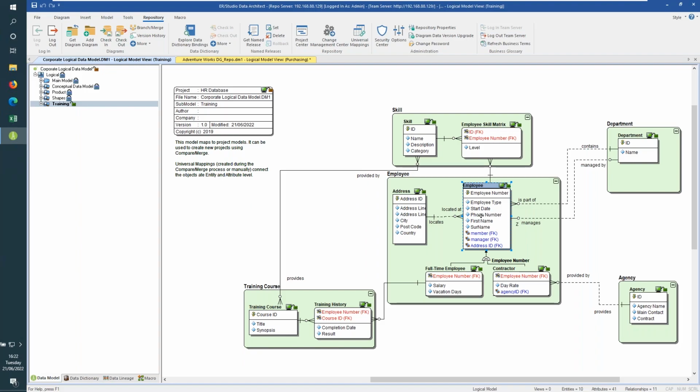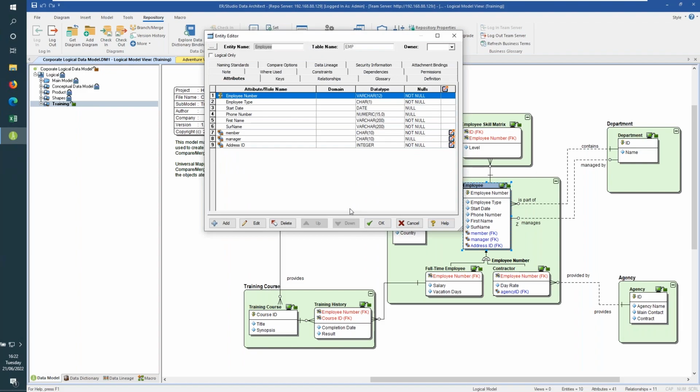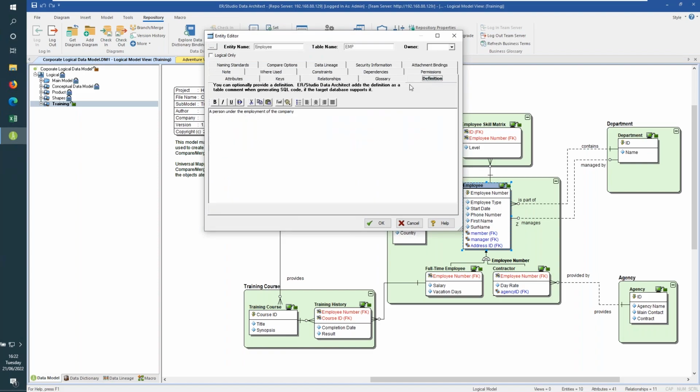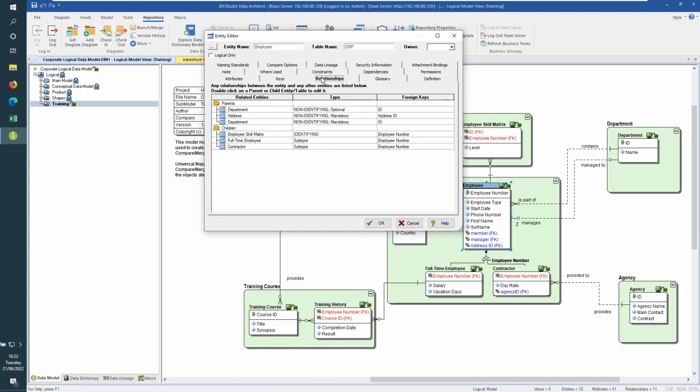Sorry, my machine's on a real go slow today for some reason. Okay, got there in the end. So there's the detail behind it. There's my attributes. I could add attributes. I could change them. I can update them. I can have things like a description of what this thing is. We can add additional notes. It'll show us the keys that are associated with it, the relationships, how it relates to other parts of the data model, and so on.